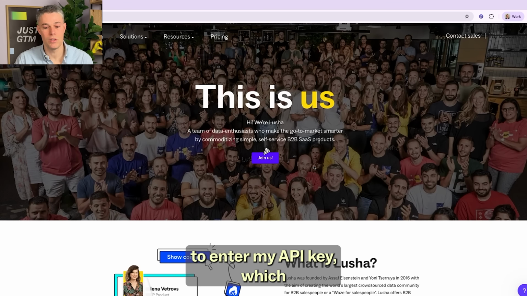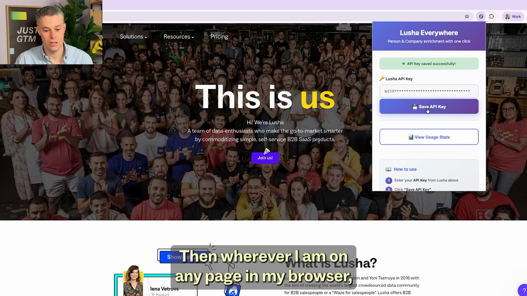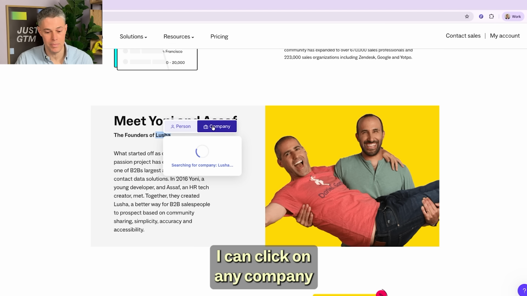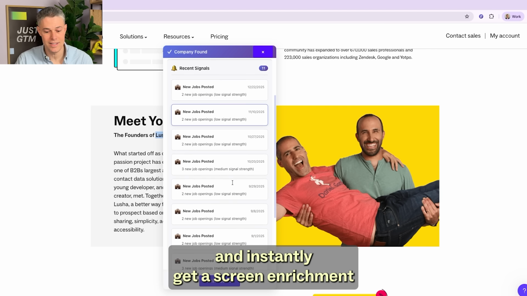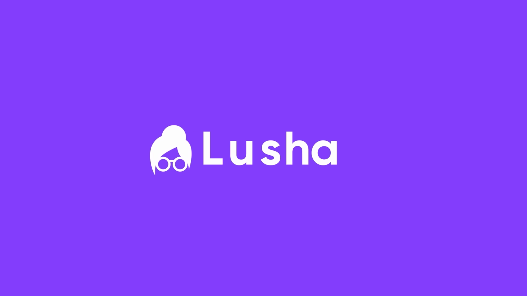The first time I will need to enter my API key, which I can get from Lusha's site. Then, wherever I am on any page in my browser, I can click on any company name or a person name and instantly get a screen enrichment with all the details I need, including phone number, emails, real-time signals, and more.